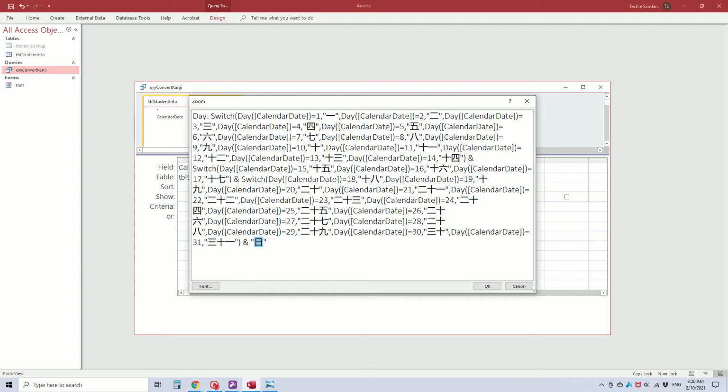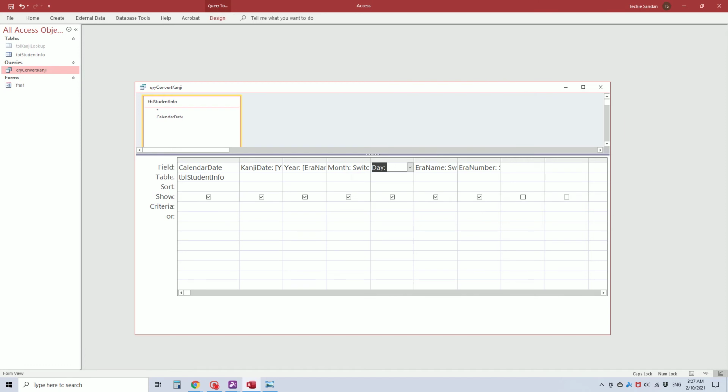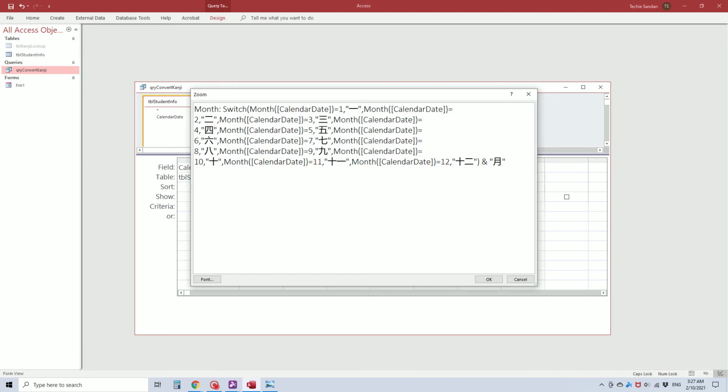So the switch function is going to return the number of the day from the calendar date and the kanji for day. Going into the month, it's the same function, but if the month of the calendar date is 1, it's going to return the kanji for 1. If the month of the calendar date equals 2, it's going to return the kanji for 2, right through to 12, where it's going to return 10, 2 for 12. Then the ampersand to concatenate with the kanji for month. So this one's going to return the month number and the character for month.